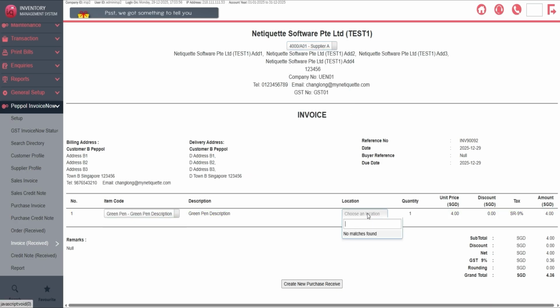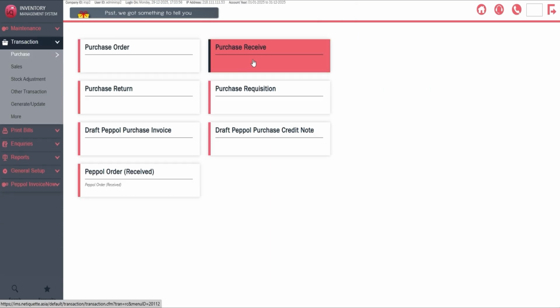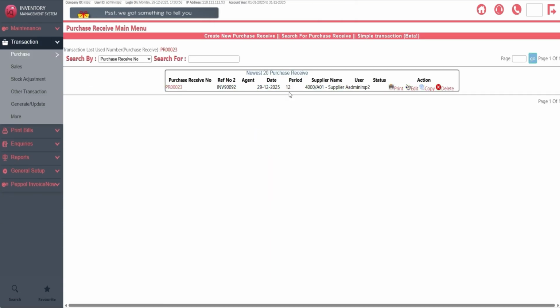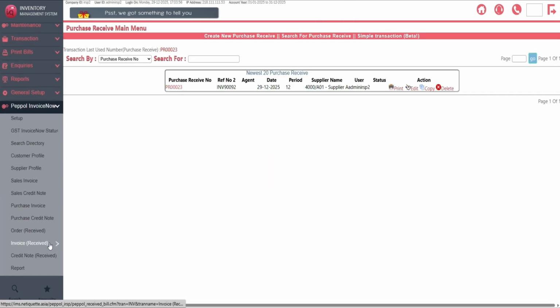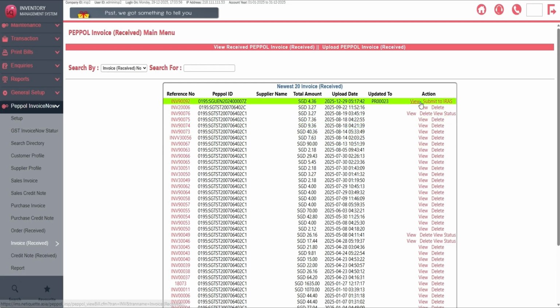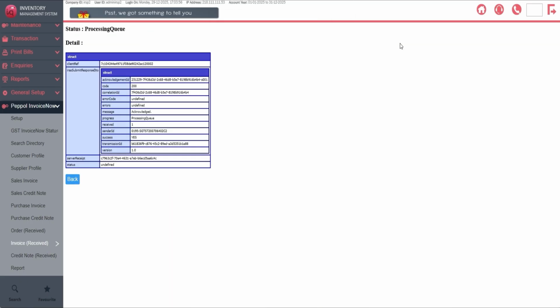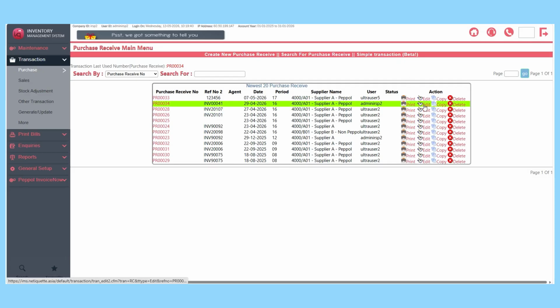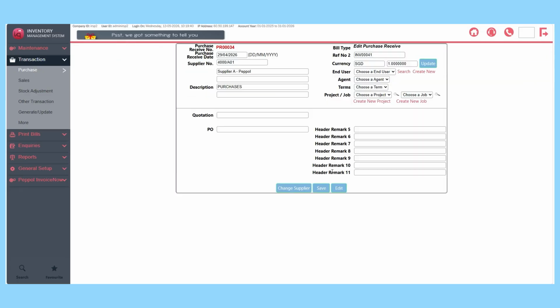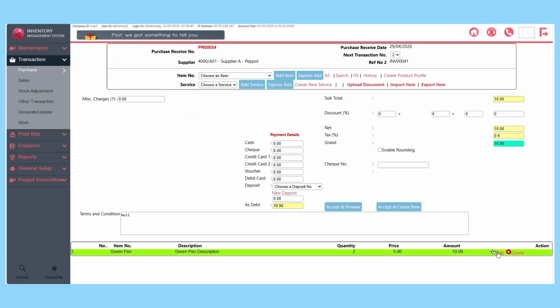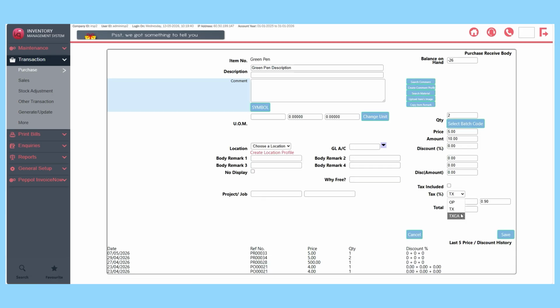Match the item codes and location, then click Create New Purchase Receive. Then it will show on IMS's Purchase Receive tab. After creating Purchase Receive, go back to Invoice Received and click Submit to IRAS, then confirm Yes. Finally, check View Status. After Invoice Received is converted into Purchase Receive in IMS, the user can go to Edit and change the category tax code if needed.